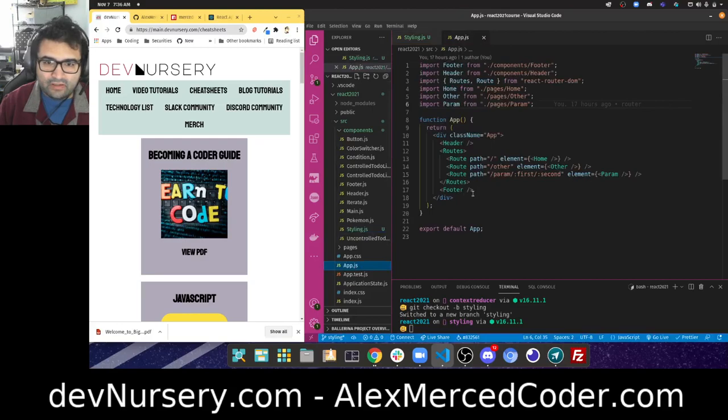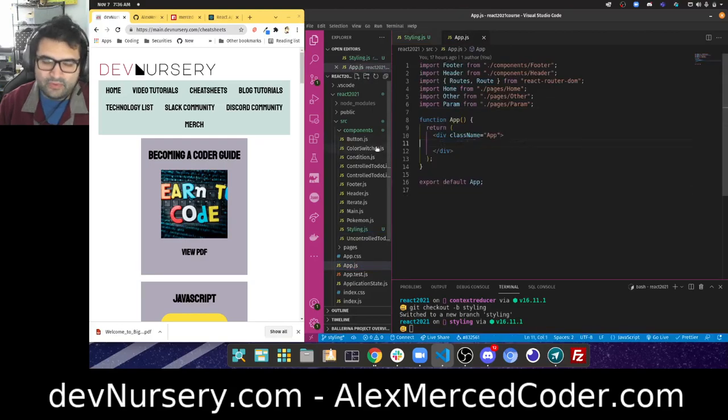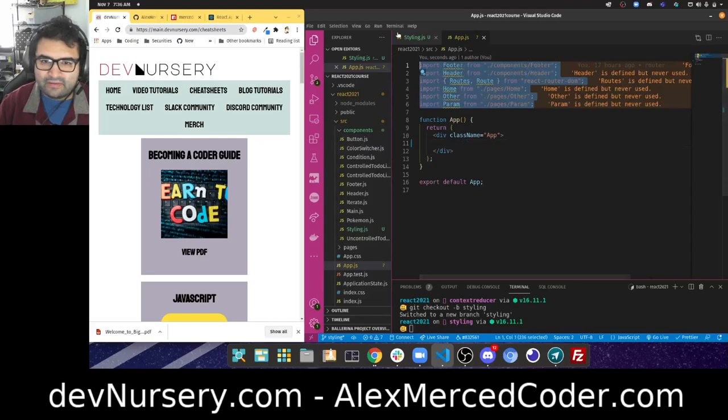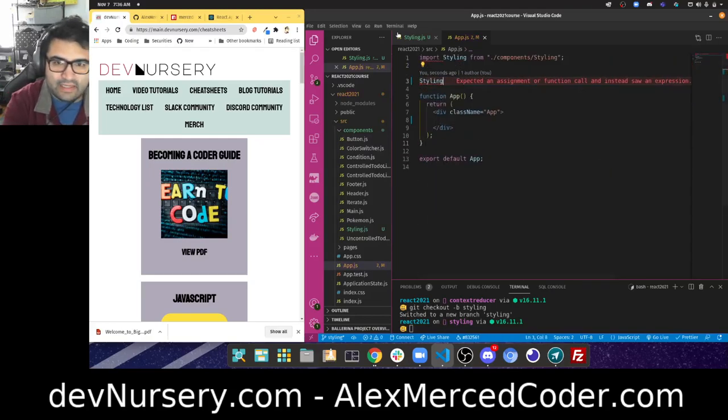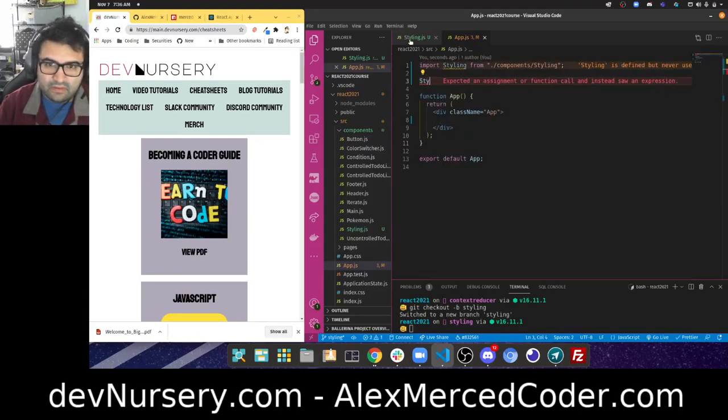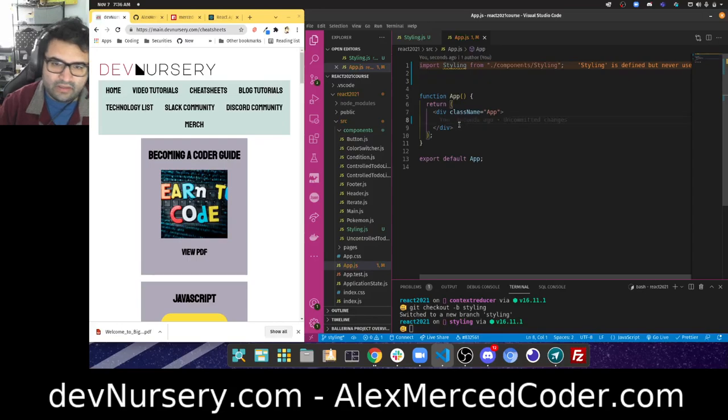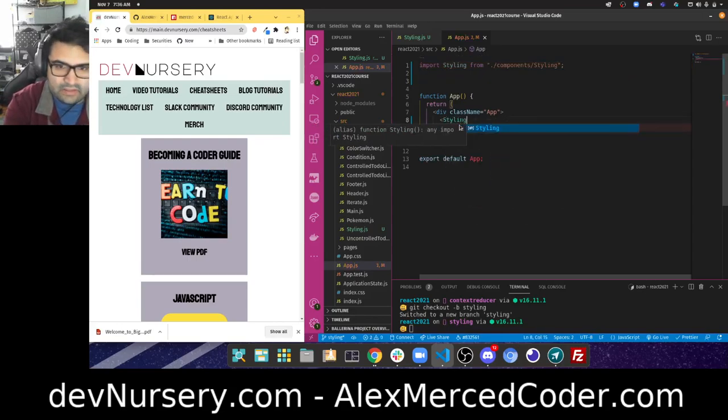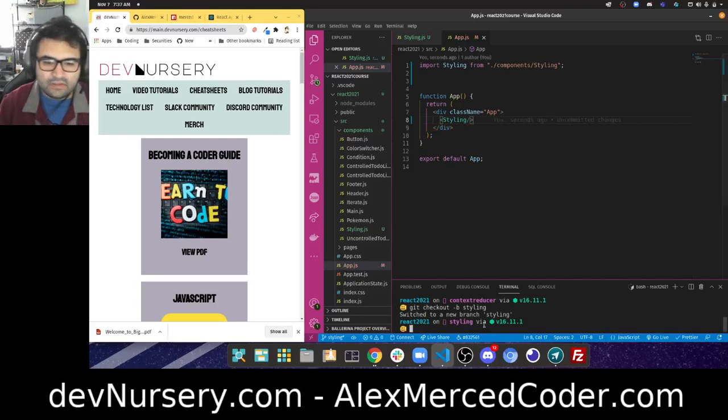And then I'm going to add this over to our app.js. Again, I'll clear out the app div so that we don't have to worry about routing and routes. Import that, and then here we go, styling. So let me open up the app.